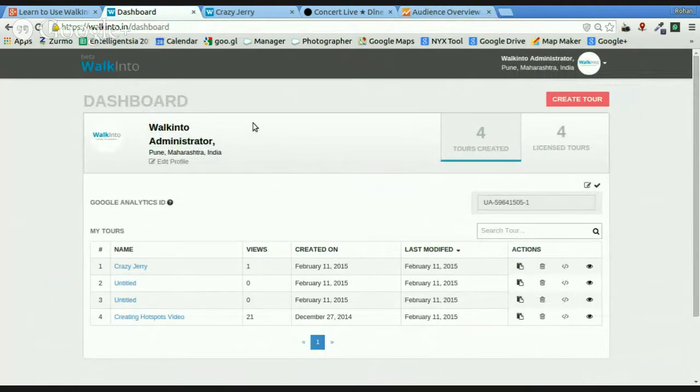Yes. So now I have shown you how you can create a basic walk-into tour, put some navigation menus, use submenus, put some hotspots. You can theme your tour and customize it. Use Google Analytics as well.